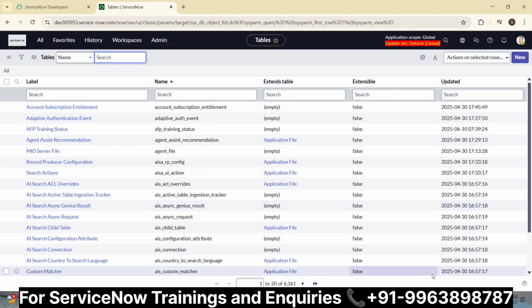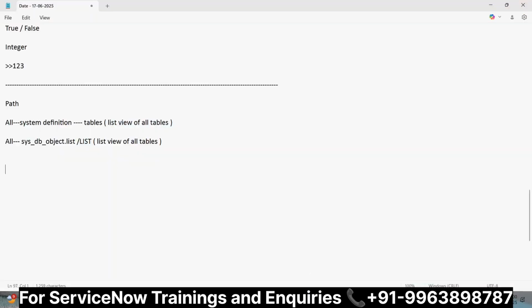Okay, let me write the path first. Filter navigator, system definition, and there we have tables, and there we need to click the new button to create a new table in ServiceNow. Today we are creating a new table called passport application. In my previous project in 2023, we developed a passport application table for the Indian passport system.